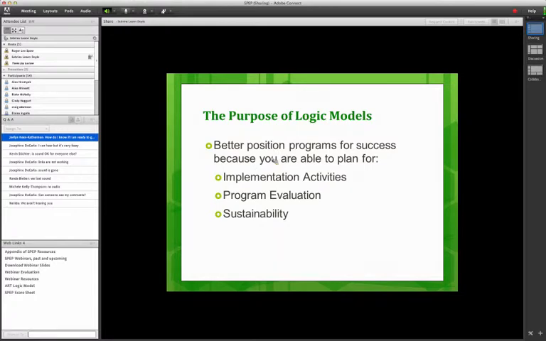Logic models better position programs for success because you are able to describe the sequence of activities throughout and to bring about change and how these activities are linked to the results the program is expected to achieve. If you use a logic model, you are more likely to have an effective program.